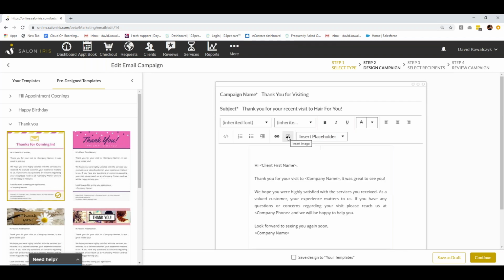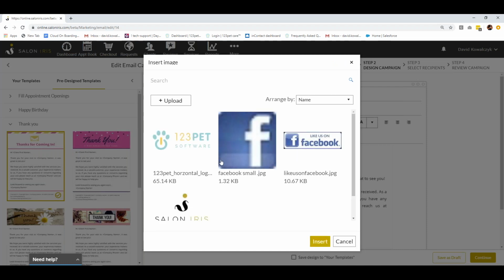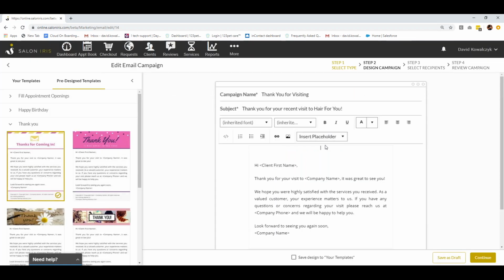You can actually come here, and by clicking on the image button, you can add in an image of your own choosing right into here. And I have some images in here that we're going to use that we're going to get into a little bit later. But essentially, if I wanted, I could just choose the logo that I would want and put that up at the top. And then, of course, I can click into here and change the message and make it say whatever I need it to say.